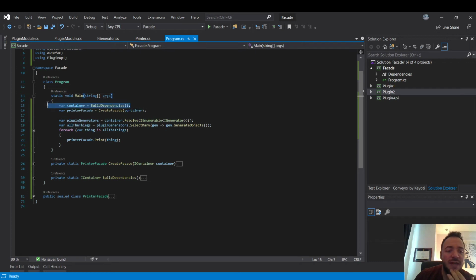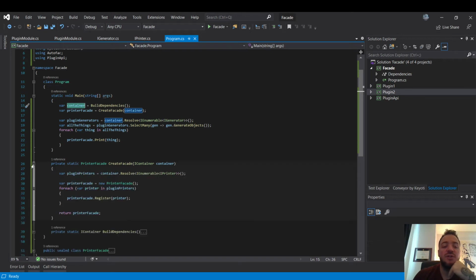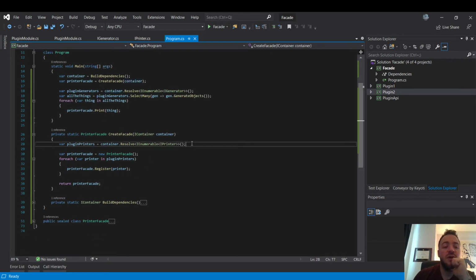So we make our container. That's the first line. So by the time we've run this line, we should have a container that we can pull some stuff out of from our plugins. So when we go to create our facade, and I'll show you the facade in just a second, what we're going to do is go ask for all of our plugin printers. Right? We have 2 plugins, each one has a printer. And what we're going to do is make our facade and then register both those printers into our facade.